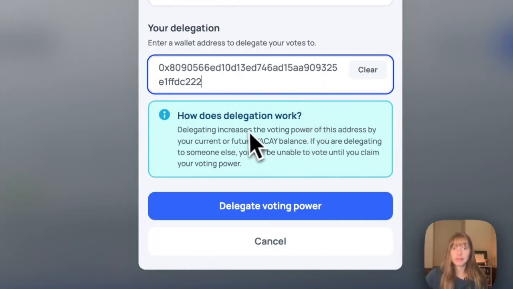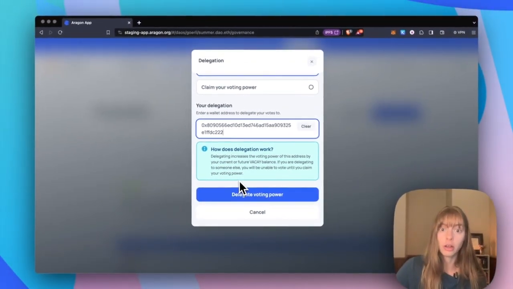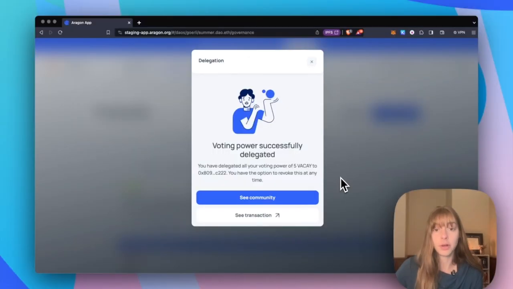You should know that delegating increases the voting power of this address by your current or future balance. So if you purchase more tokens in the future, then those tokens are still delegated to this address until you claim your power back. And you can claim your power at any time. So I'll click Delegate. Voting power has successfully been delegated.